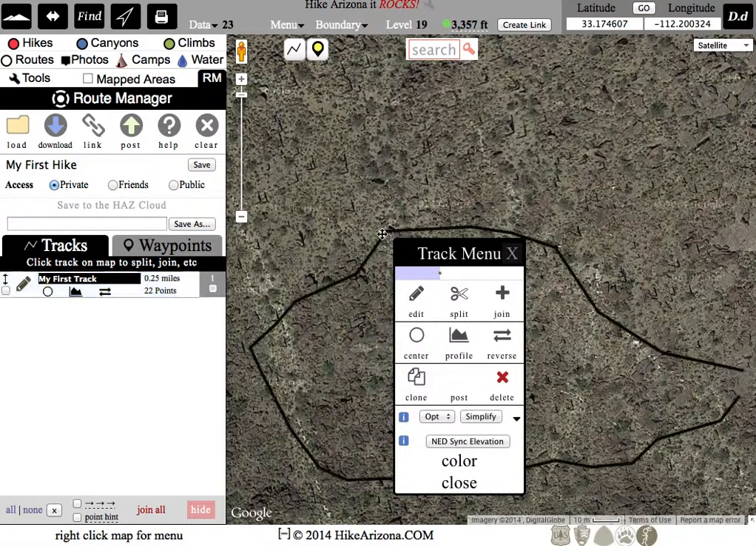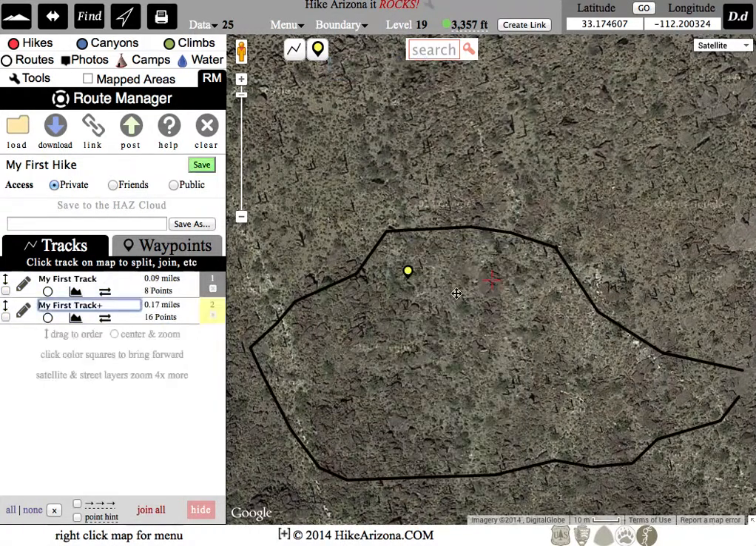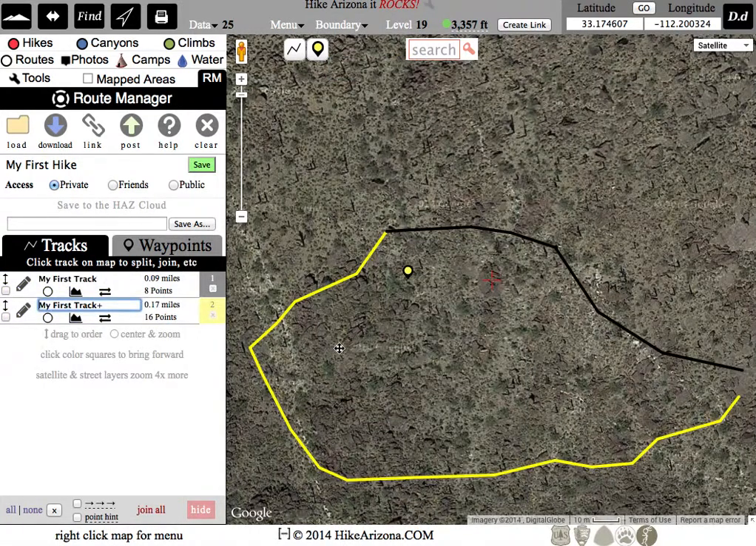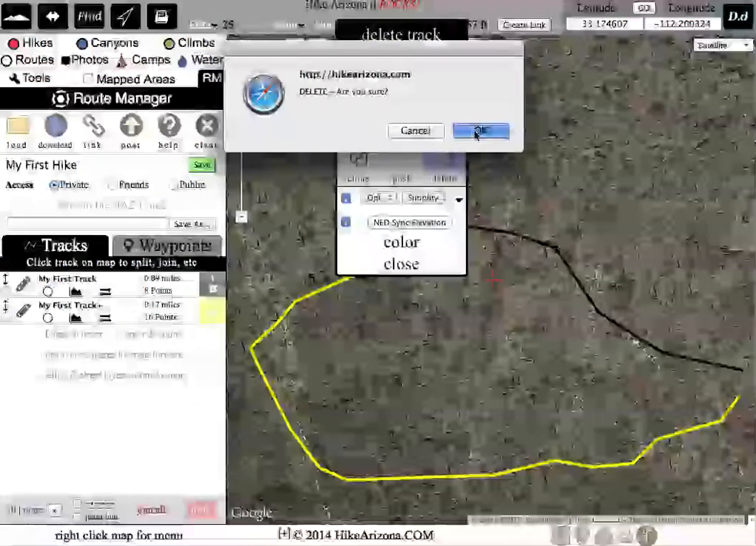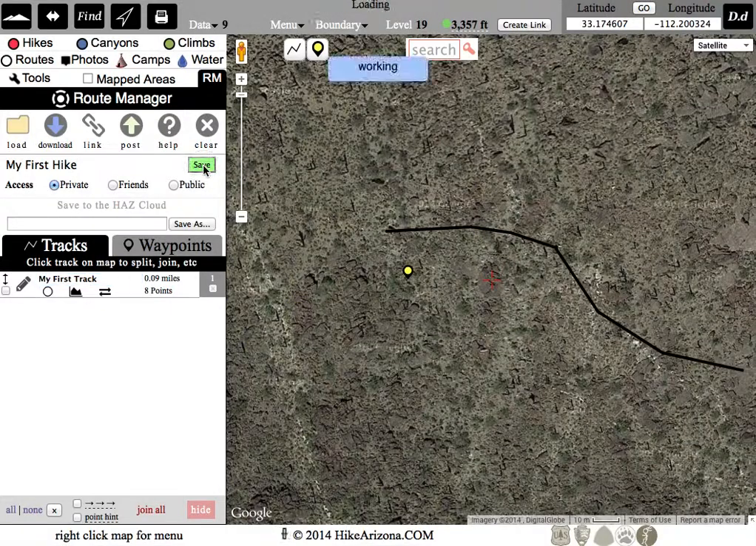So I am going to split this track, and we are going to delete this huge loop that I did here. So I'm going to click the track, and I'm going to delete it. Boom, it's gone. I'm going to go ahead and save it.